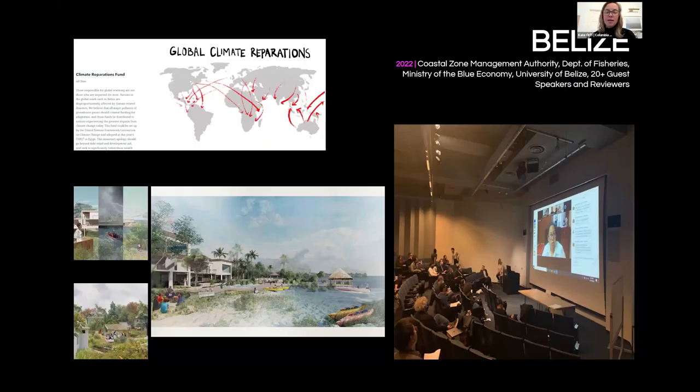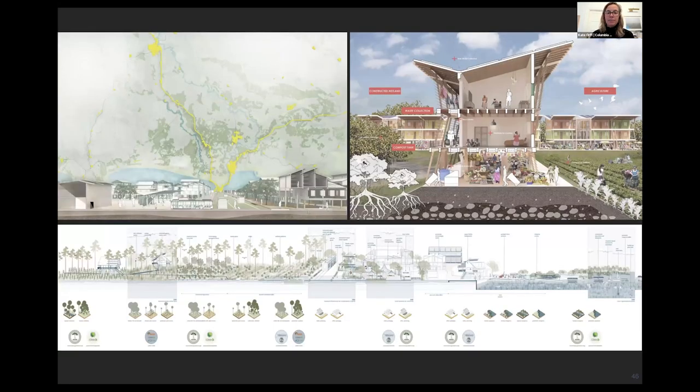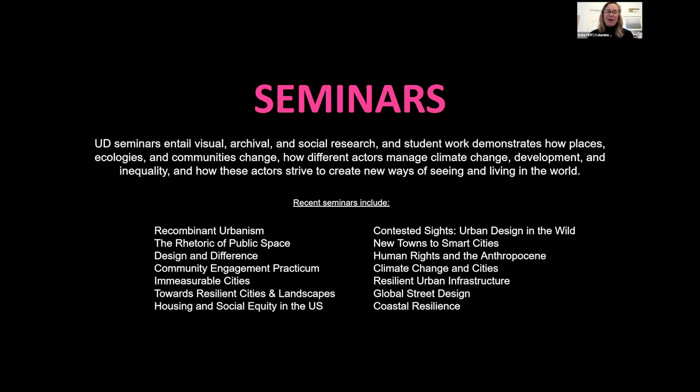Again, some shots of the coastal zone management studio with the head of the coastal zone here on Zoom. We have Zoom workshops, and then we also have in-person workshops. And so here's a snapshot of that published work called Resilient Belize. Okay, so that was the studio sequence. That's probably a lot of information, but it's just an incredible learning journey that we all do together.